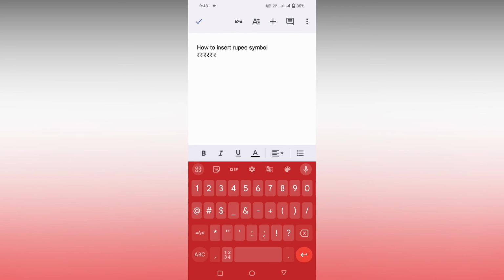And this is how you insert the rupee symbol on your Google Docs mobile.